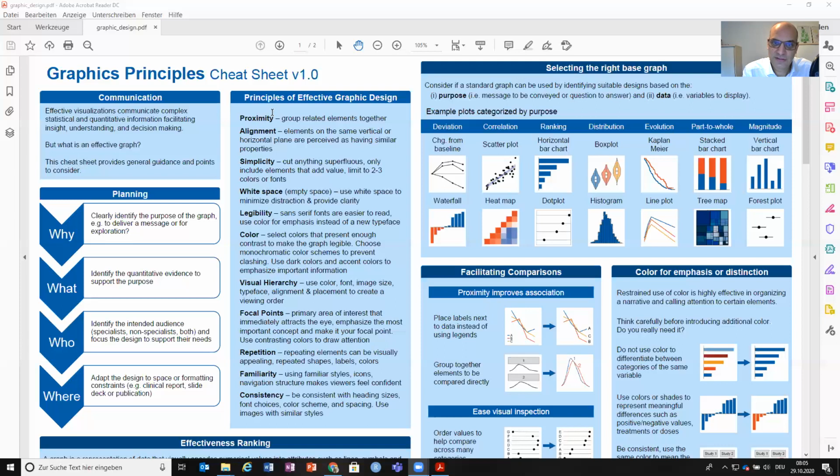Alignment. Elements on the same vertical or horizontal plane are perceived as having similar properties. Alignment is anyway a really good point to make sure that things are easy to grasp, that it's not so cluttered. So that is really important.